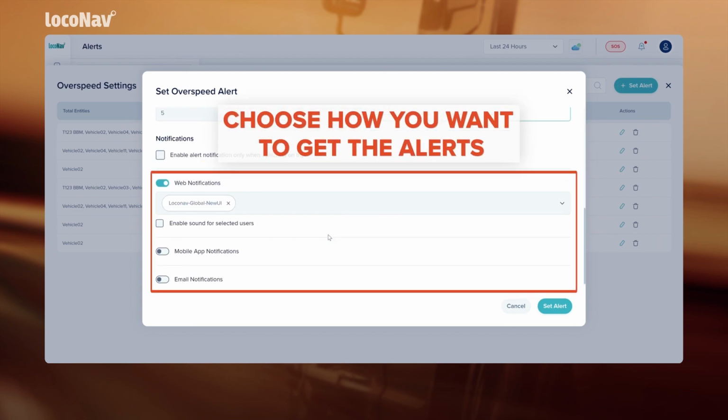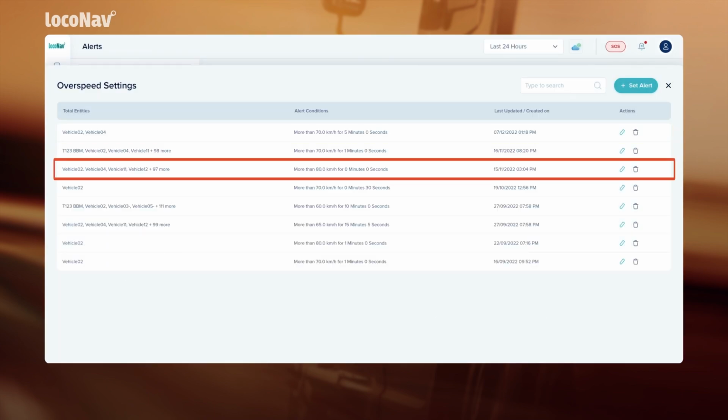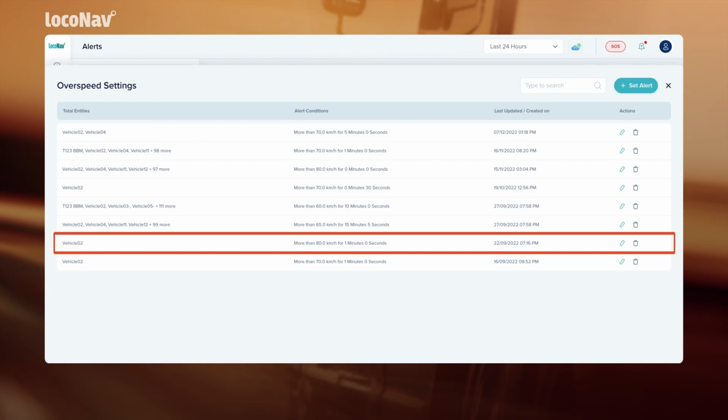You can choose to have these notifications come to you on web, mobile app, or email. You can set up as many overspeeding notifications as you like for each of your vehicles.